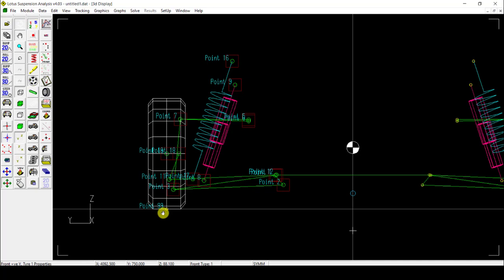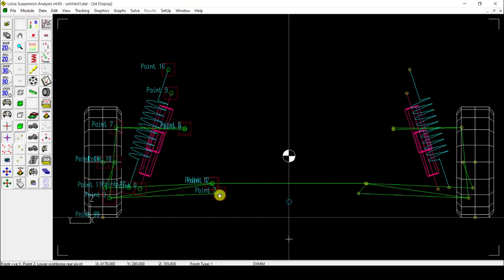Also, two more important things: the blue dot over here represents the roll center, and this represents the center of gravity of the vehicle.